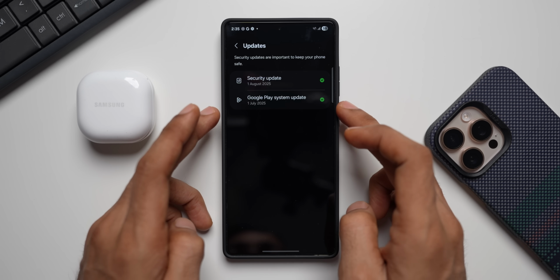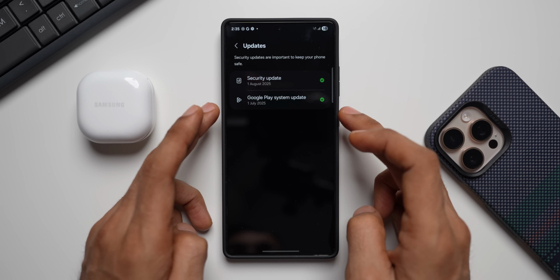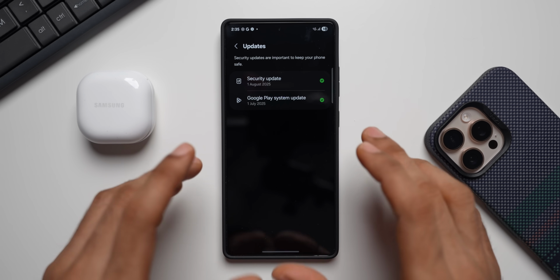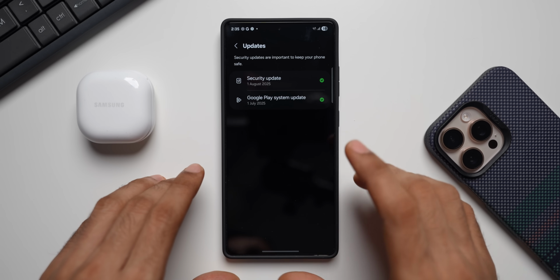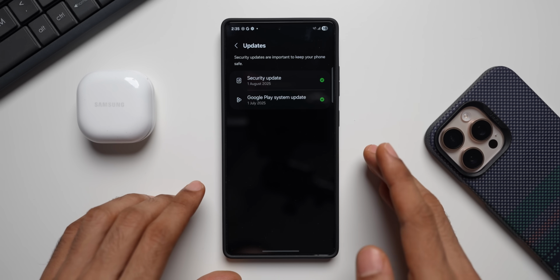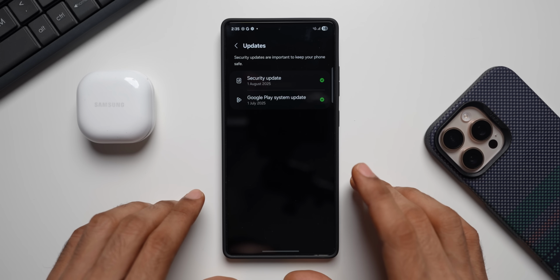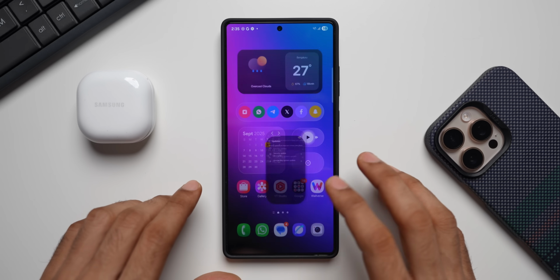And we can also check Google Play System update here, which will give us the latest patches from Google for Google Play System. Now, these two are the updates which we usually check, and we keep the phone updated when it comes to the security patch and Google Play System update. But apart from that, there is one more menu, one more section or settings where we can check the updates for various different other options also. So in today's video, I'm going to show exactly that.